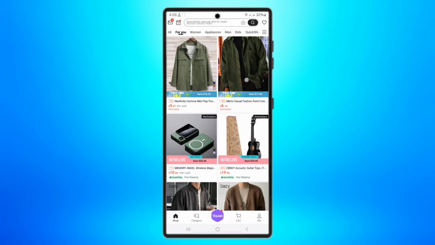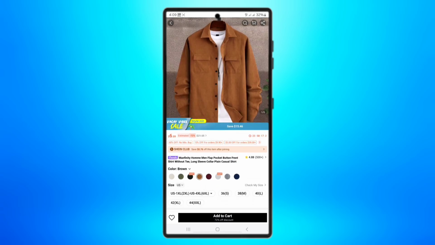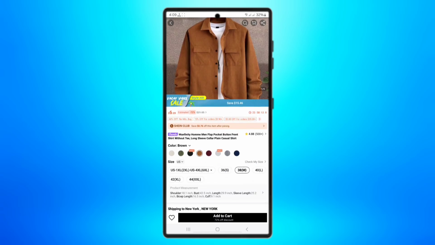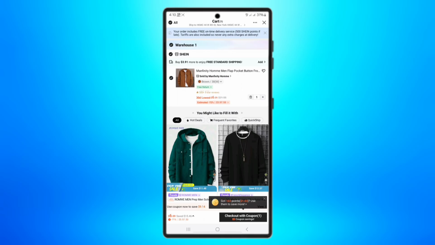Now browse or search for the item you want to buy. Once you find it, select the size, color, and then tap Add to Bag. When you are ready, tap on the shopping bag icon to go to your cart. Now review your order, then tap Checkout.